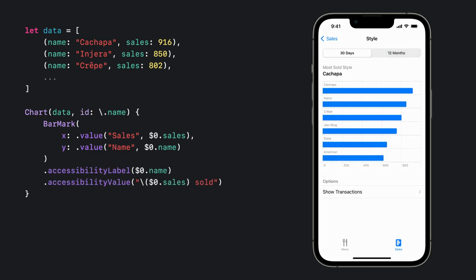It's very important that the chart is accessible for everyone. By default, the chart will be exposed to VoiceOver users with automatically generated accessibility elements. You can customize this with the accessibility label and accessibility value modifiers. Here, for example, we set a label to the name of the pancake and the value to the sales with suffix sold. As a result, you'll get a custom experience for VoiceOver users. Cachapa, 916 sold. Injera, 850 sold. Crepe, 802 sold.